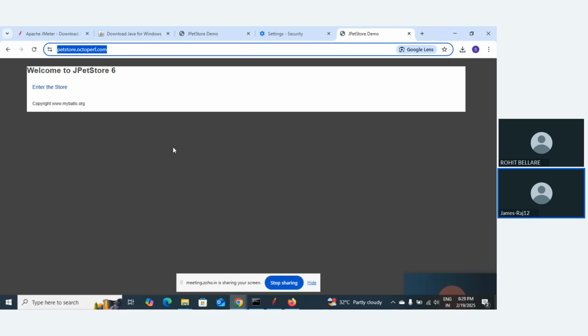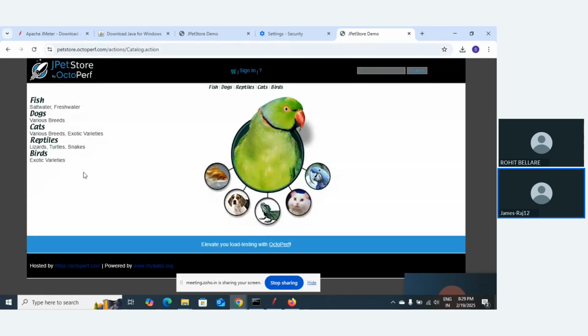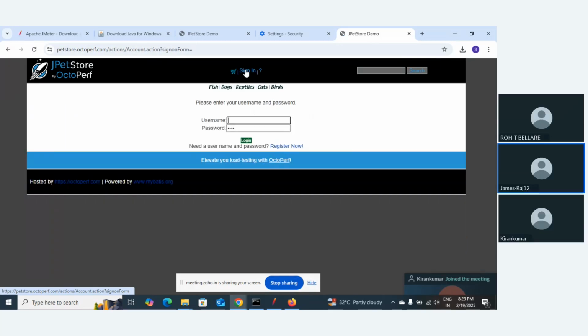Okay, so now initially, this is the flow. What I need to do is check, enter the store, then sign in. Suppose one user comes and goes through it. We want to see all the flows of the application.